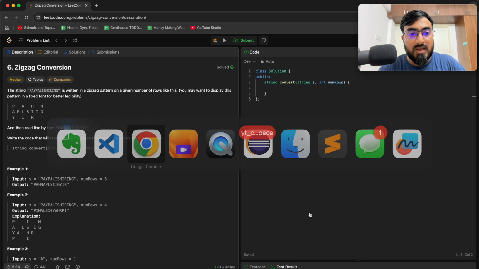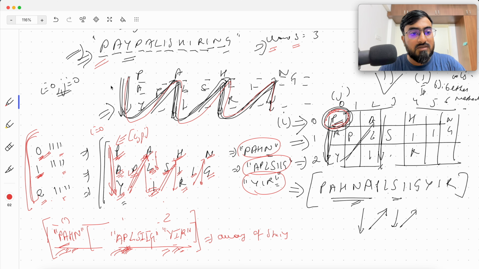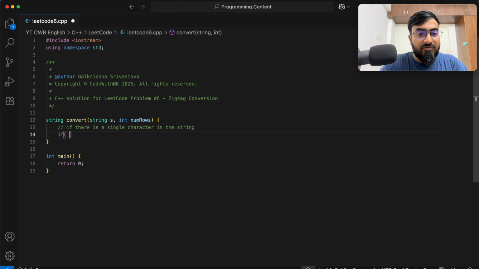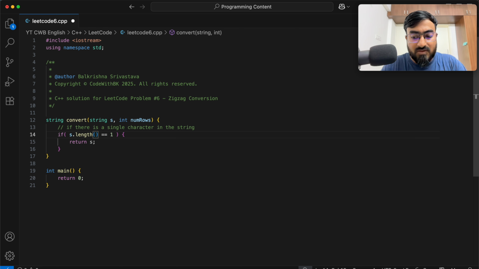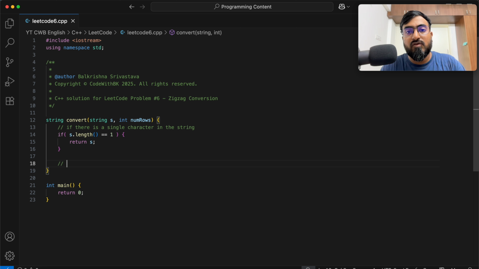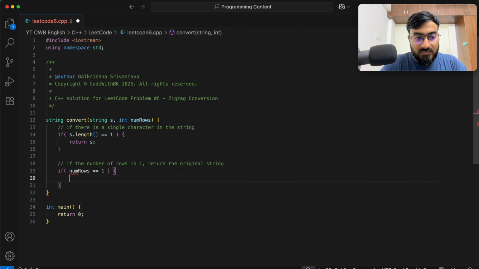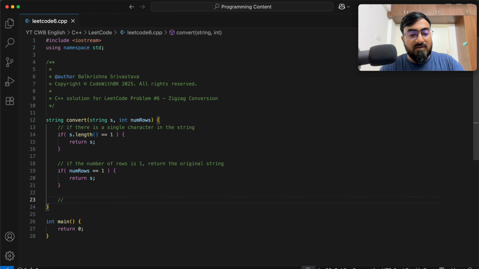Okay, so going back, I copied this. The border cases that we can have: first, if there is a single character in the string, so if s.length equals 1, we return the string as it is. The other border case is if the number of rows is 1, we simply return the original string. So if numRows equals 1, return s. Then we follow our algorithm. The first step is we create an array of strings.